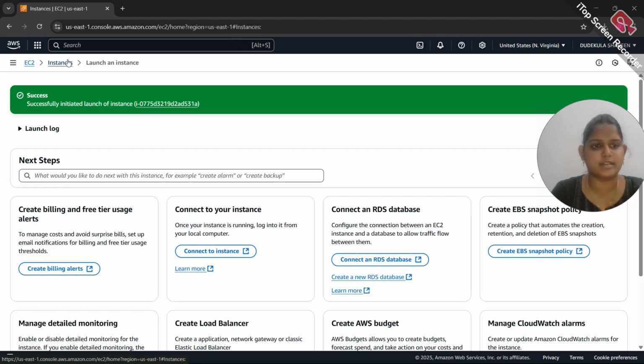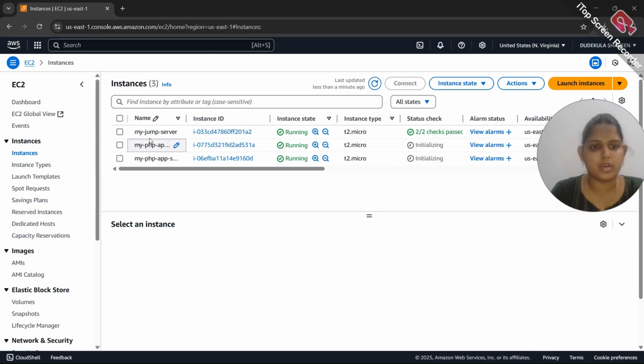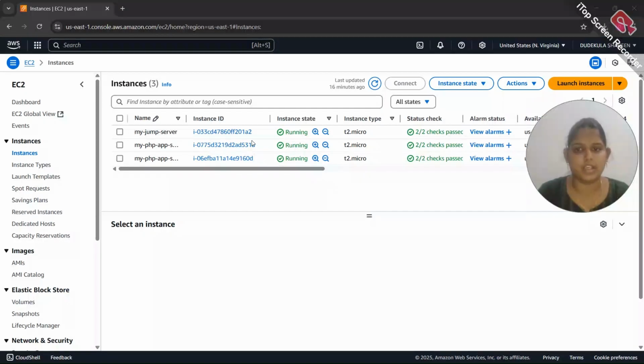After that, go to instances and click on refresh. And now you can see all the three instances. Just wait a second until it shows 2 by 2 checks passed. After that, you can see that for all instances, status check is 2 by 2 checks passed.